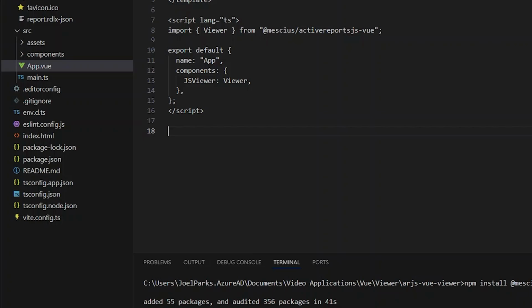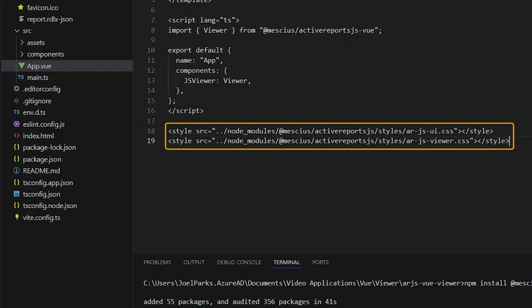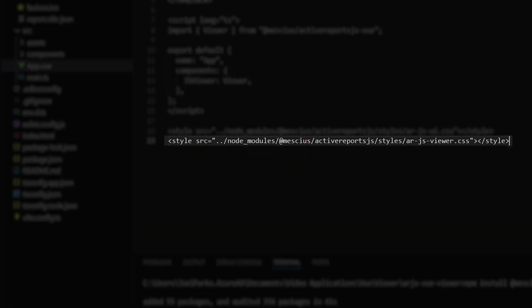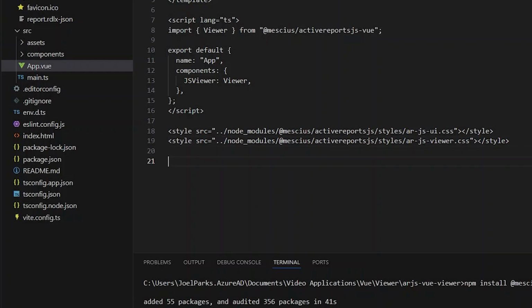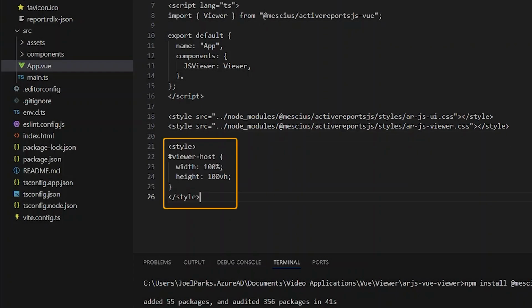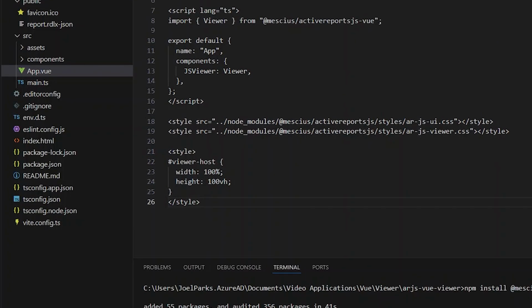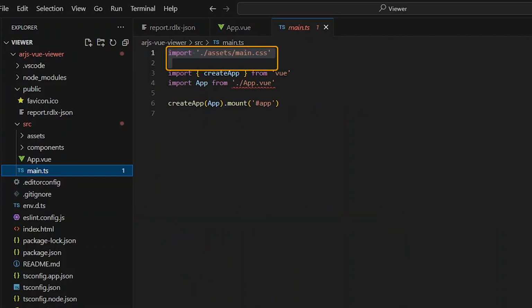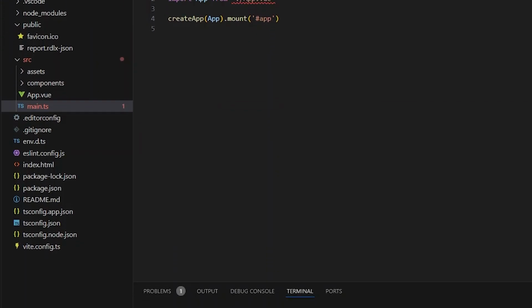Lastly, we're going to need to make sure that everything is properly styled. First, we'll import the two required CSS files for the viewer. The first is for the core UI, and the second is specifically for the viewer. Then, we'll add some additional CSS to style the container of the viewer. Finally, we'll need to prevent the default application styles from interfering with the report viewer. Inside of the main.ts file, we'll remove the CSS import.